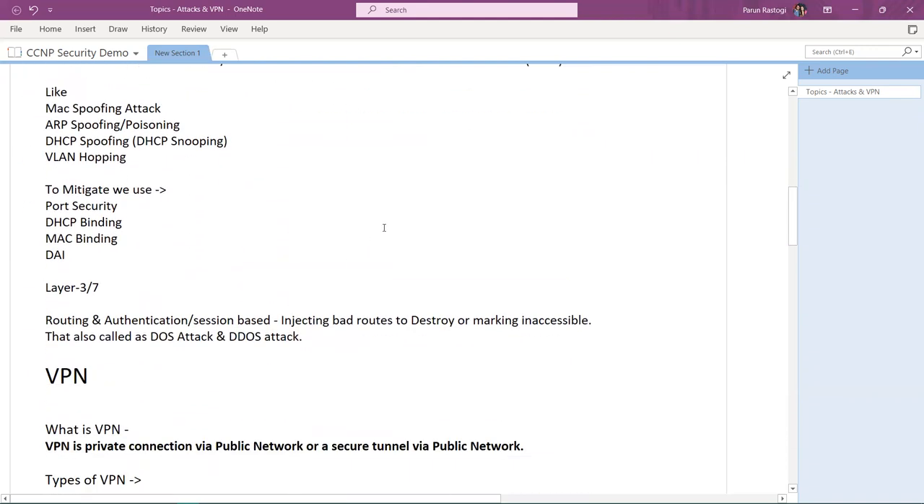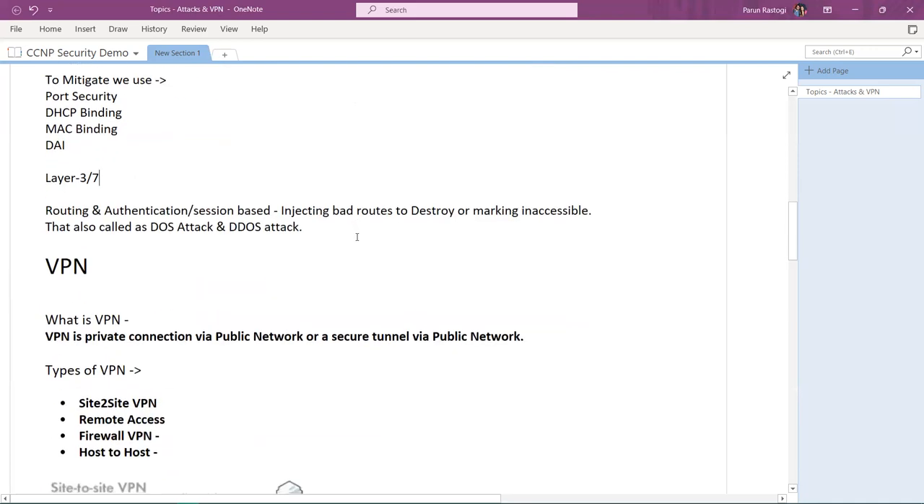Next, we have the VPN. So guys, what is VPN? Normally we say virtual private network, and a VPN is a connection via a public network, or you can say it's a secure tunnel between your public network and you. So let me show you. But before that, types of VPN, guys. We have only two types of VPN when we say VPN: site to site and remote access. Firewall VPN and host to host VPNs are more advanced, we'll understand them later. So when we say site to site, let me show you.